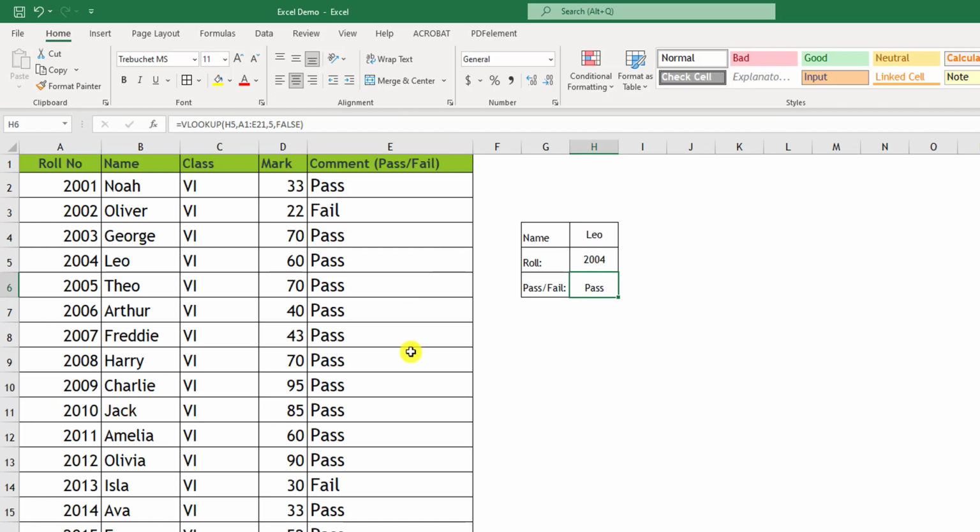Here is a big data set. I just want to input the roll number and just want to see the name and the comment, actually the pass or fail. So what I actually have to do, I will use the amazing Vlookup function.